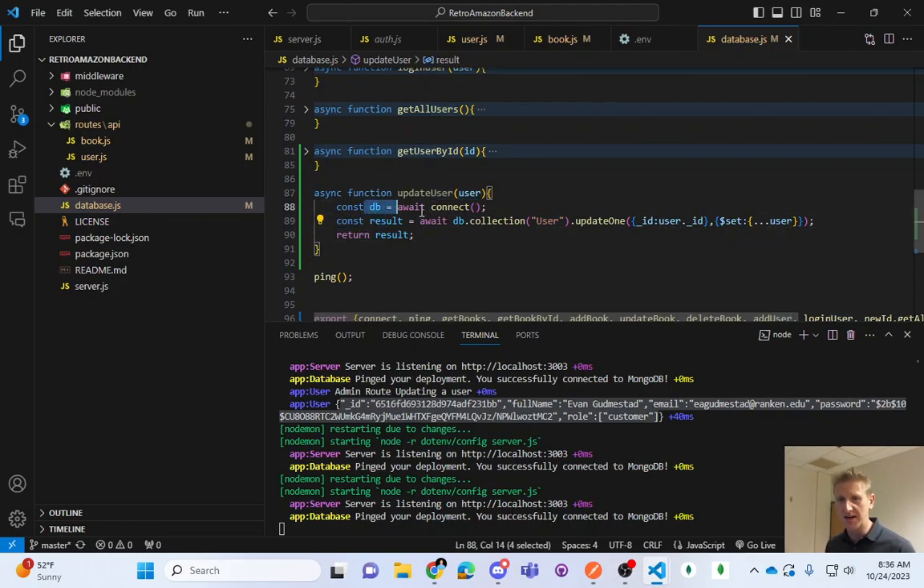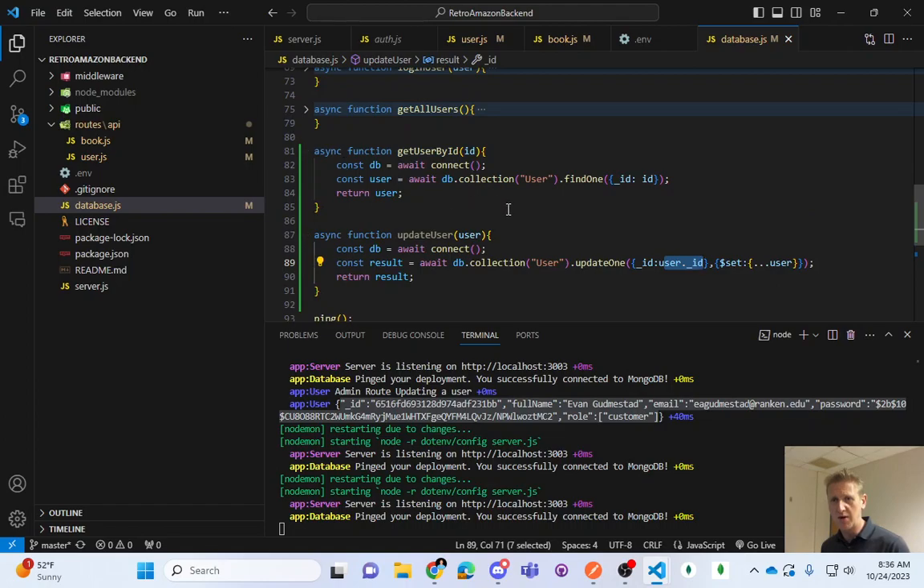So we'll send in a user object. Let's walk through this code. We connect to our database. We run an updateOne. The first argument is what user we're updating. We're finding the user by their ID. And again, we kind of demonstrated this working already, right? We're finding a user by the ID. And then we're setting and spreading the user's properties. So we're spreading our user object and making those changes and returning a result.